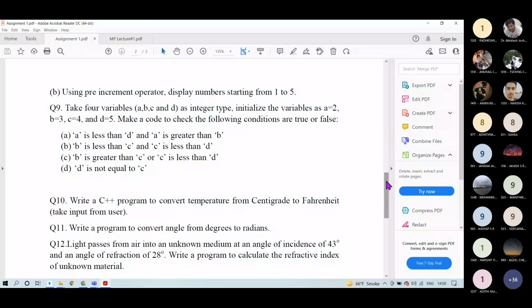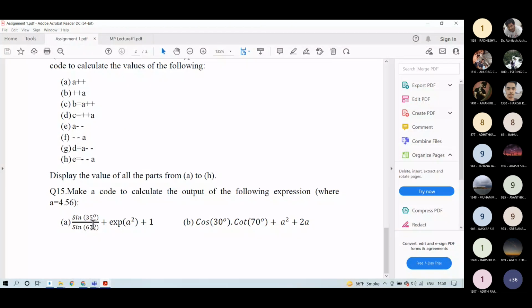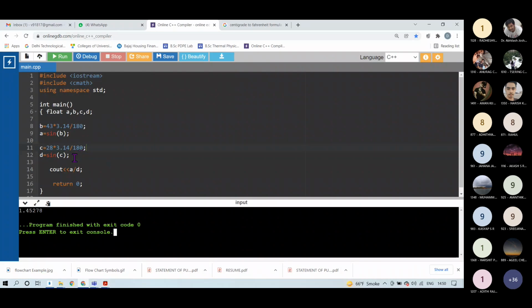So you must now be aware of this library, CMath. Similarly, the last question you can also do with the help of this library, CMath. You can calculate sine 35, sine 67. You can also find the value of exponential a square, where a is given as 4.56. For exponential, this CMath recognizes this function and you can directly write this function.